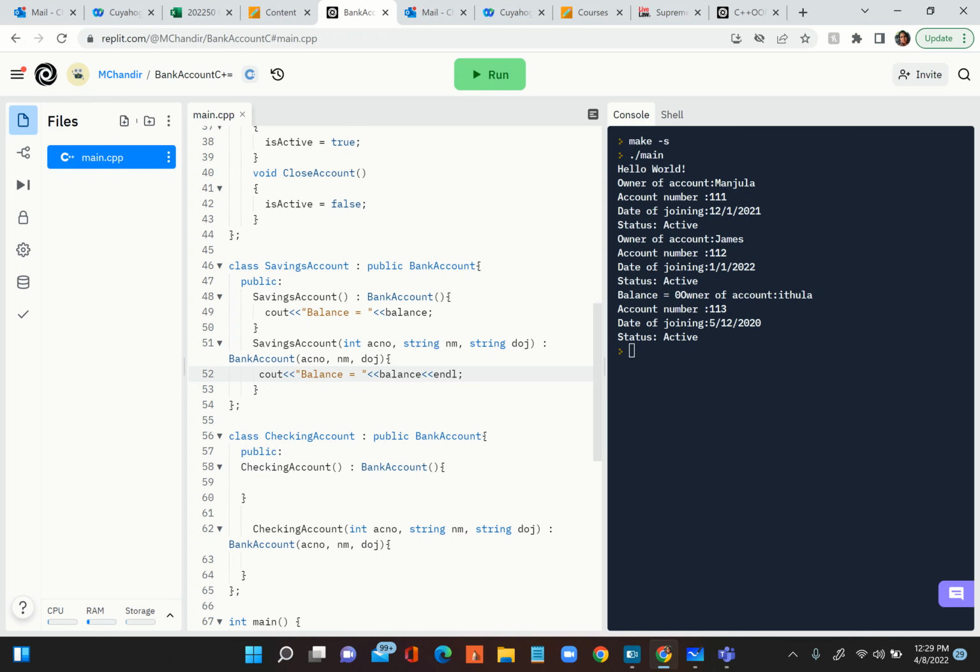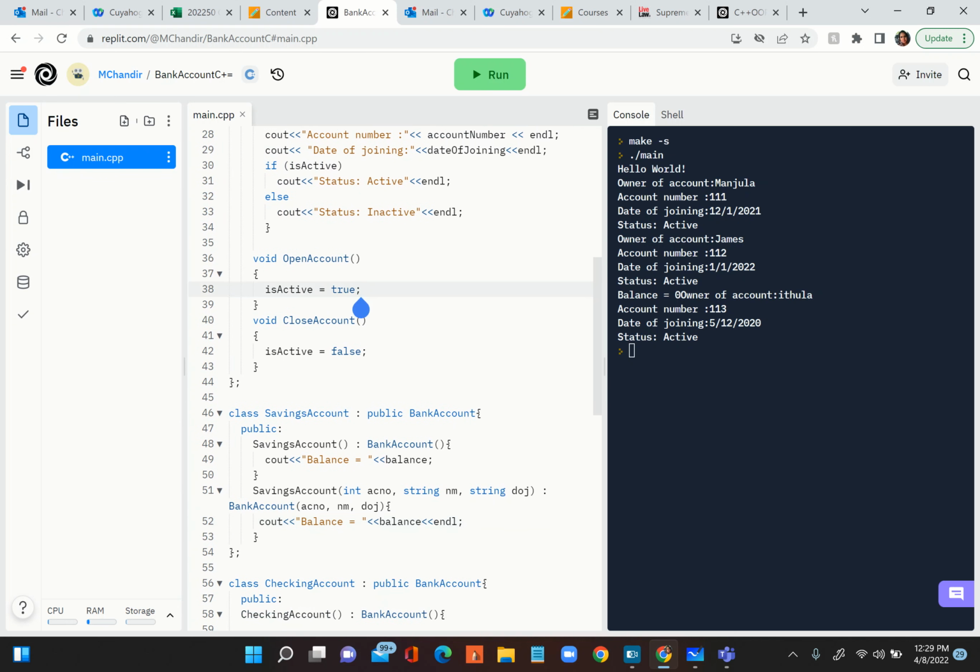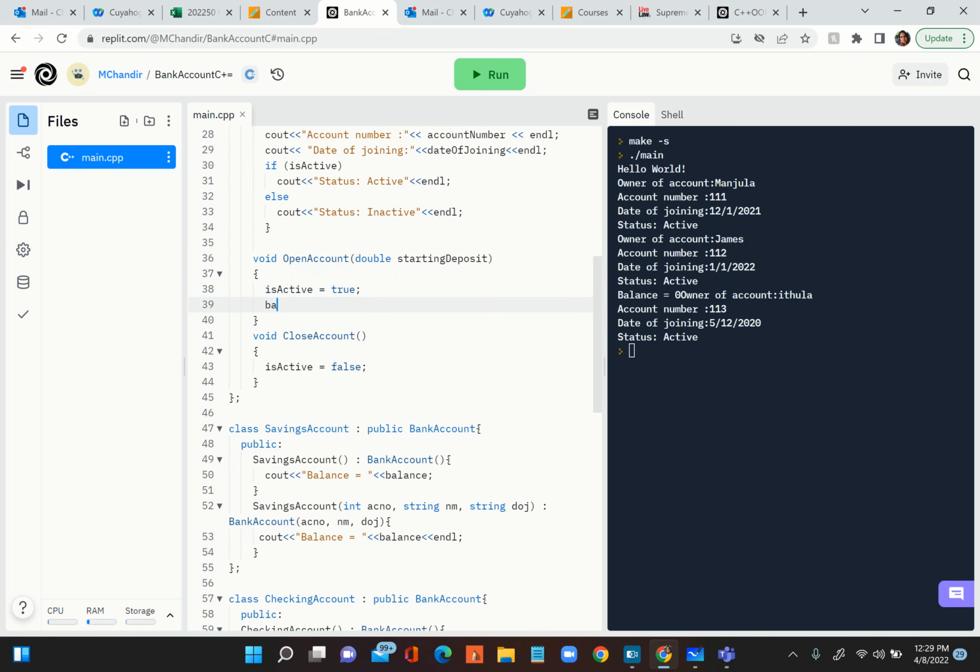We can add one more constructor. Okay, here maybe open account. In the open account, maybe we can take a parameter there. I'm just changing the signature, and then I'm going to make balance equal to starting deposit. In order for you to open an account, you should be able to give some money, right? So that's what I'm doing here.